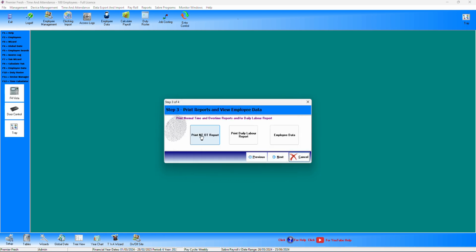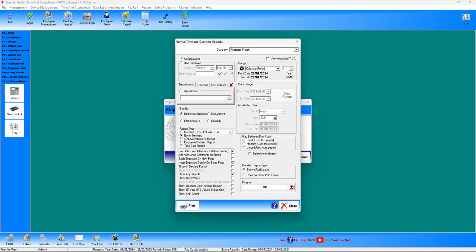Once you process the time and attendance, you've got your normal time overtime report. You've got a basic summary report, which is the data that would go through to your payroll. Okay, so I'll just show you the basic summary report, which looks like this.